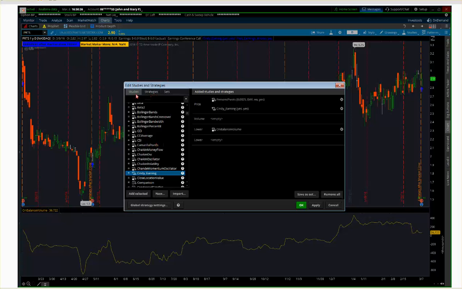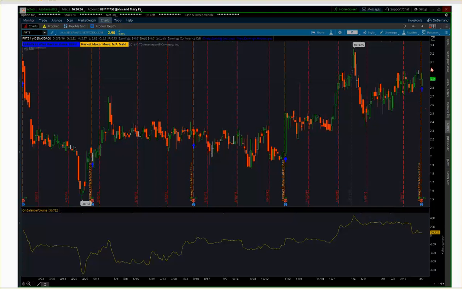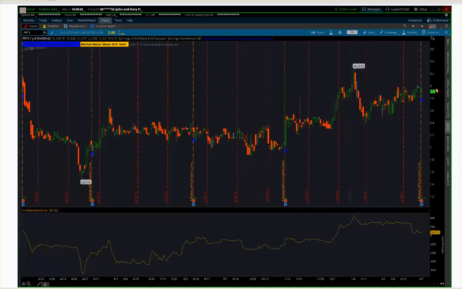So then it should be in your Edit Studies and Strategies box. Just click on that, then hit Add Selected. I already have it in there, so I'm not going to hit Add Selected again. Then click on Apply and OK, and you now have that on your chart. So that's how we get that.